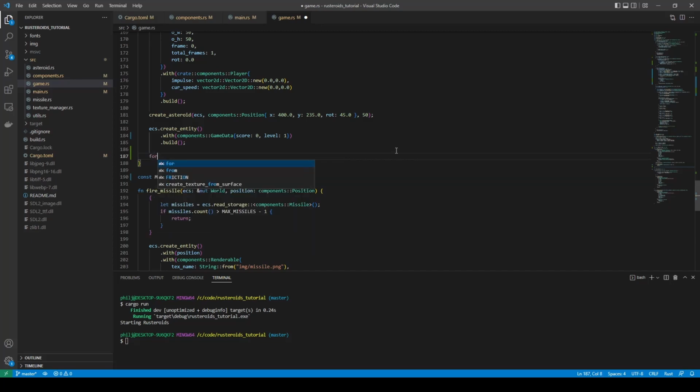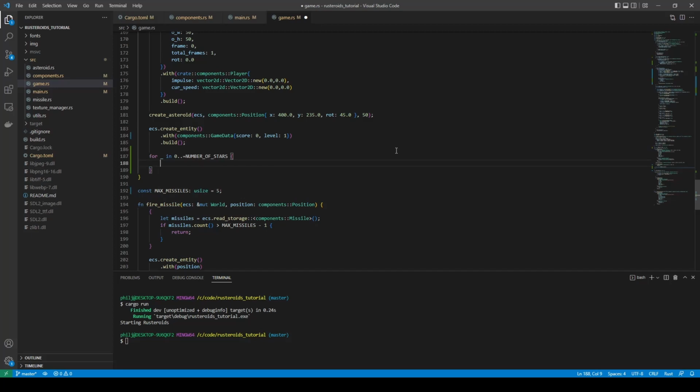Now we'll create a loop, looping through all of the numbers between 0 and the NUMBER_OF_STARS constant we created above. We use an underscore after the for because we want to ignore the value returned by the iterator. Then we want to create a variable to hold a reference to the random number generator. We'll call this rng for random number generator.